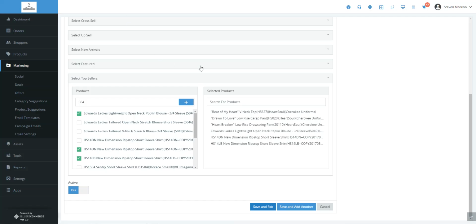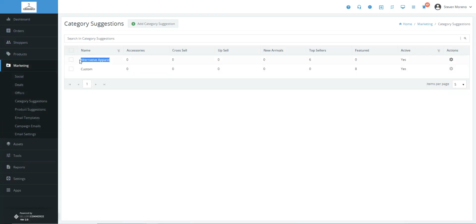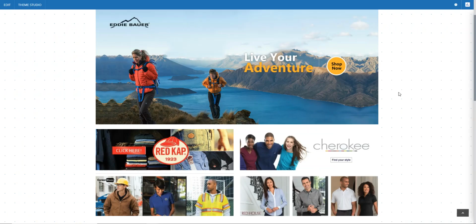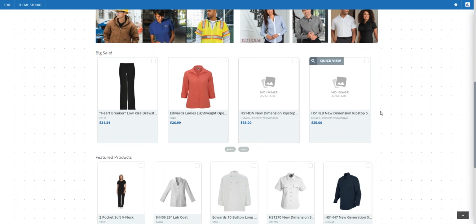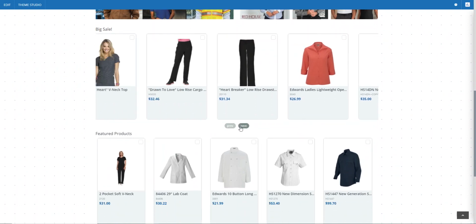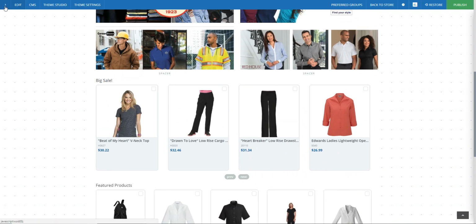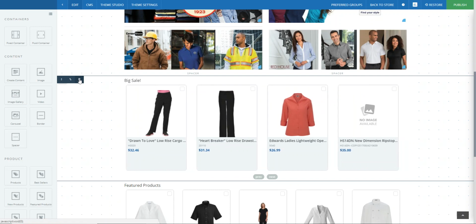Now again, it's really simple to edit these. So if we go back to the category suggestions and we see that we have alternative apparel, and maybe we decide that we want to change this up. Right now we have 6, but we can go ahead and edit this. And we'll just take a look and see what it looks like here on the front end. So now we have the big sale coming here with the featured products that we selected as the top sellers. And if you decided you want to get rid of it, you can simply click on Edit, come down to this column here, and then delete this container.